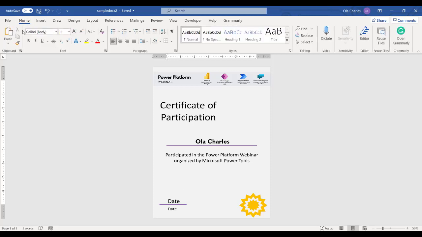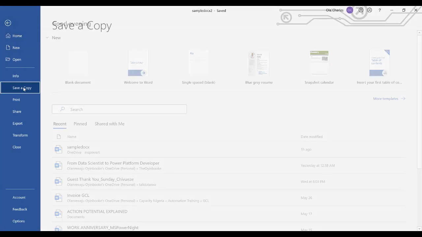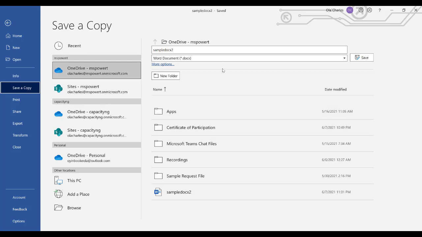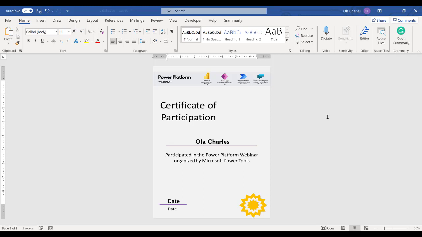So I'm going to go to home, file and save. I will save it in my folder. I'm going to call it certificate, and I'm fine. All right, so it is saved now as certificate. Fine, that's all we need to do.